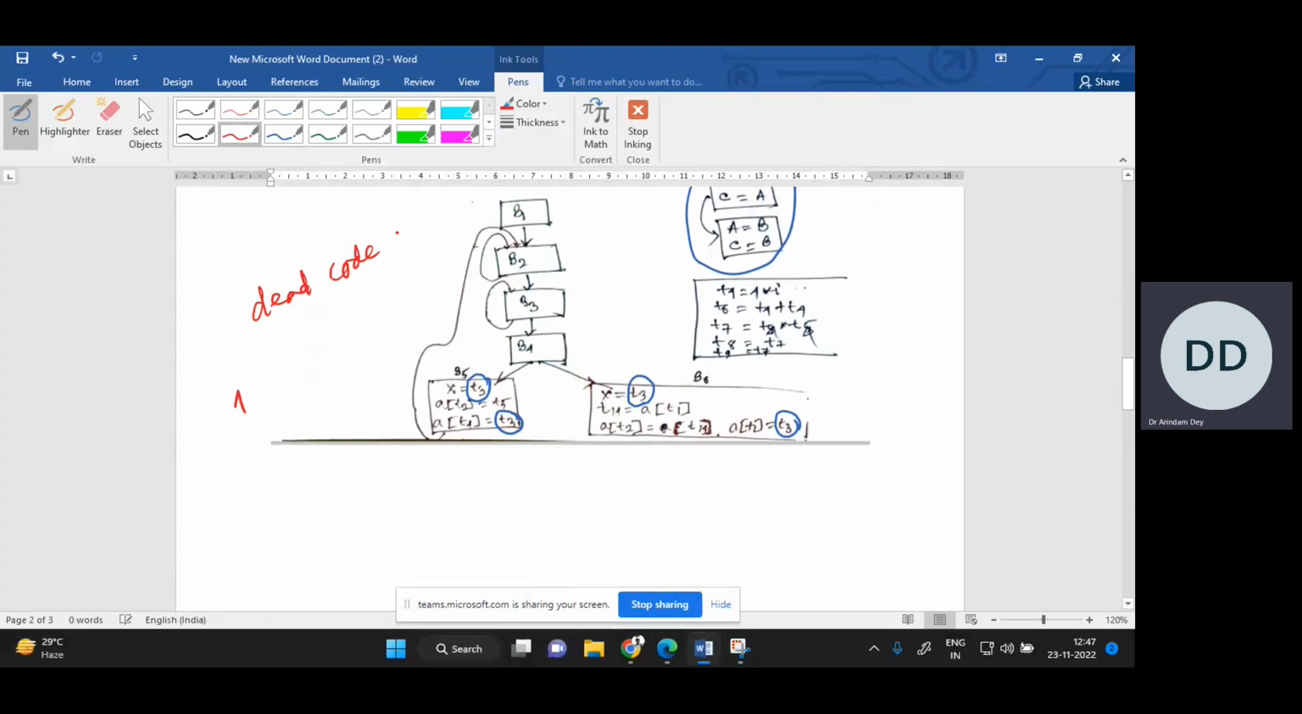Dead code. What is dead code? For example, in a C code you are writing, you have declared integer variables a, b and c. Throughout the code, you have used the variable b and variable c, but never you have used the variable a.